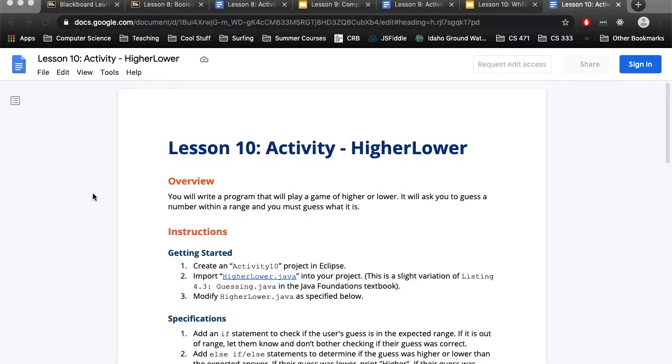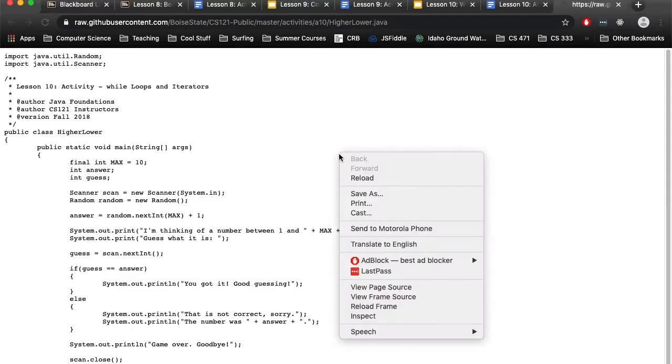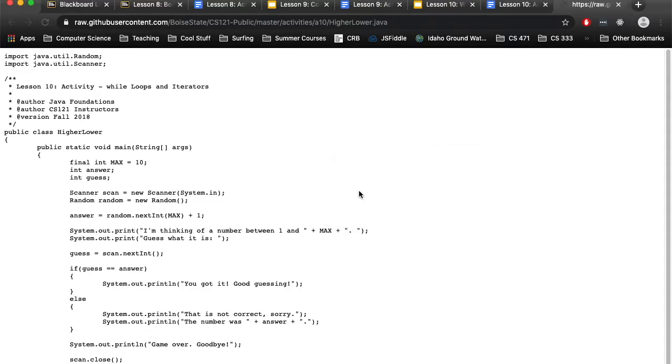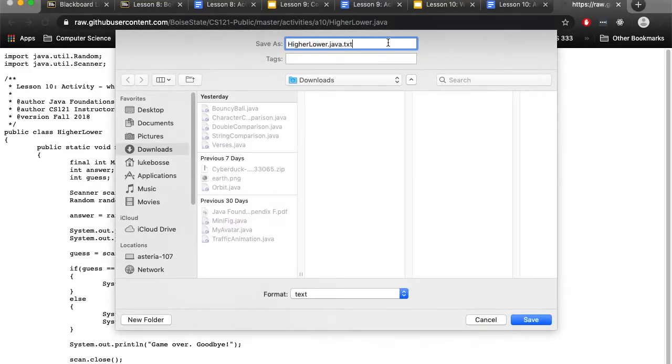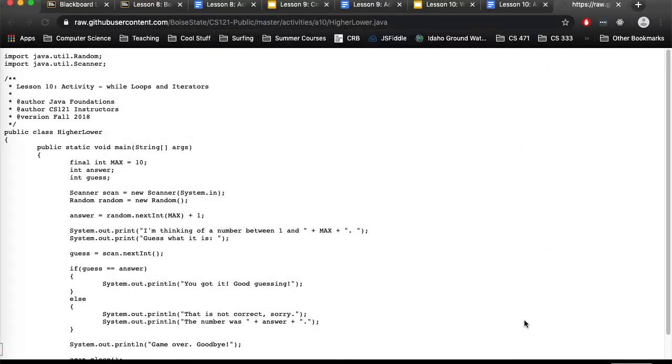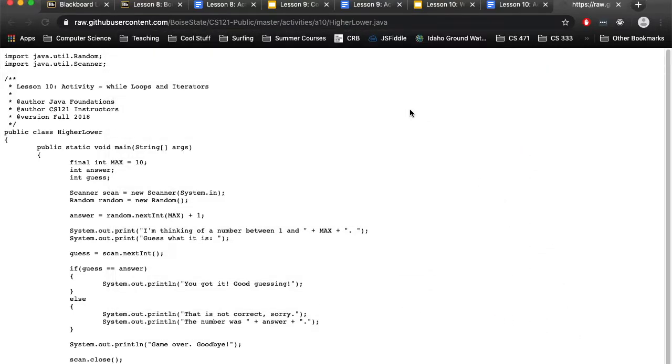So to get started, let's go ahead and download our higherlower.java file. Save it. I'm in Chrome this time. Lately, I've had trouble opening these slides in Firefox like I normally use, so I have been using Chrome for the last few lessons, just to put that out there if you've had any issues.